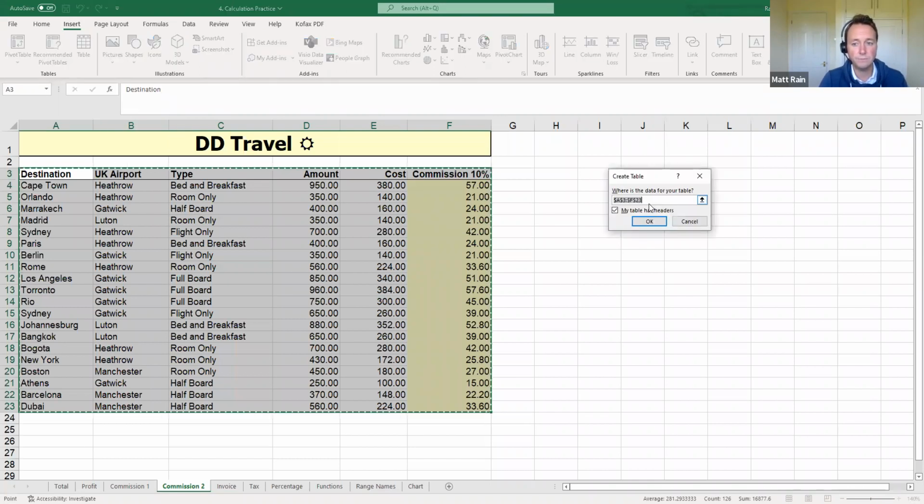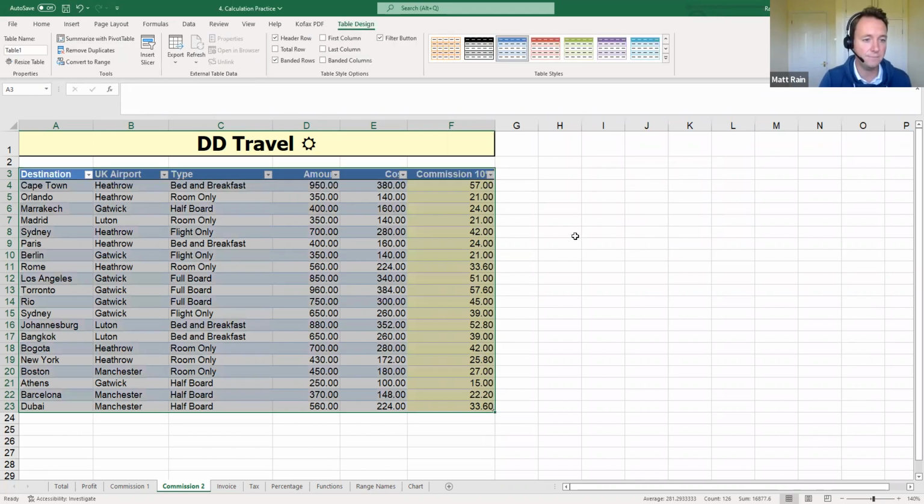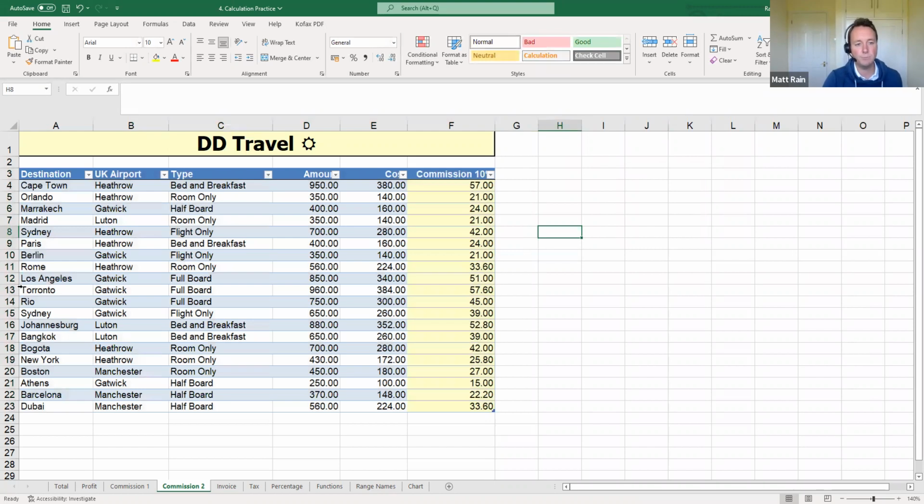And it will ask you, is this what you want your data to be? And it should be if you've highlighted it. With the tick box, my table has headers, it means exactly that. Does your table have headers included in this data that you've highlighted? For us, it does, because destination, UK airport, type, and so on are headers. And if you click OK, magically, you will see that Excel has put this data in a table.